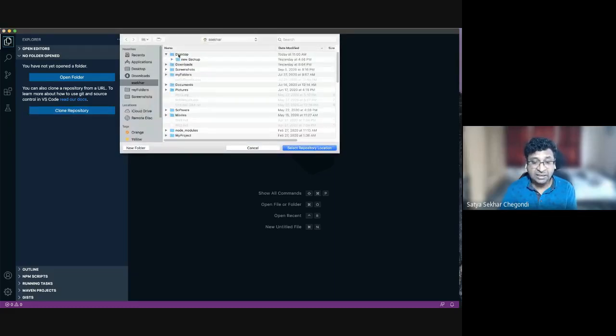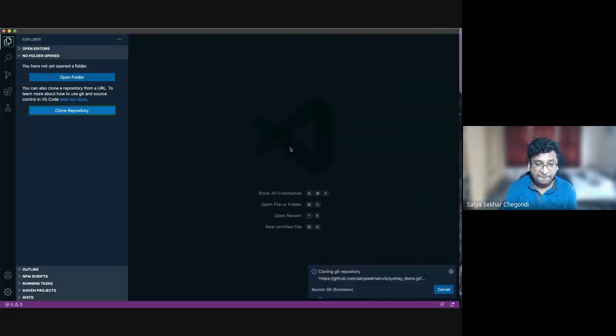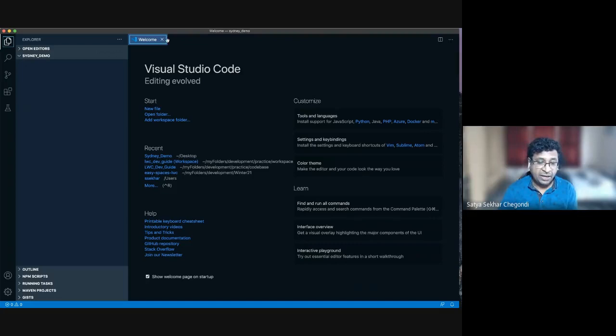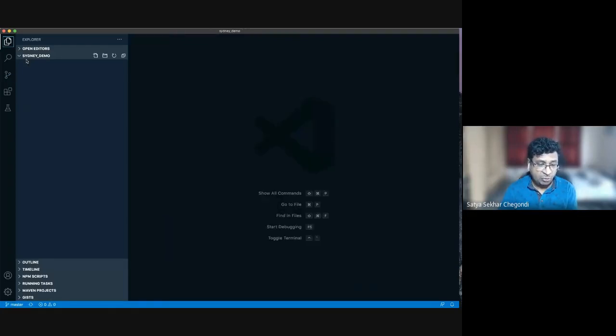I can save my project anywhere. For now, I'll save it on my desktop. So it's saved. Let's open it. There you go. Now you can see this is the demo folder. At the bottom, in the taskbar, I'm not sure whether it is visible or not, but here you can see something called master, which indicates that I'm currently on the master branch. And in the activity bar, you can see an icon for your source control system, where you can click and see if there are any changes in your files.